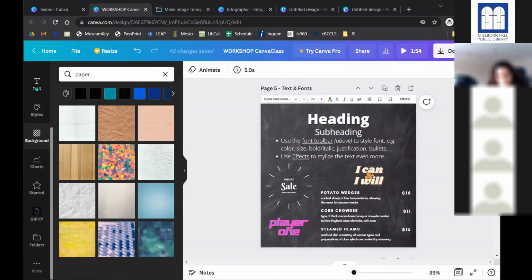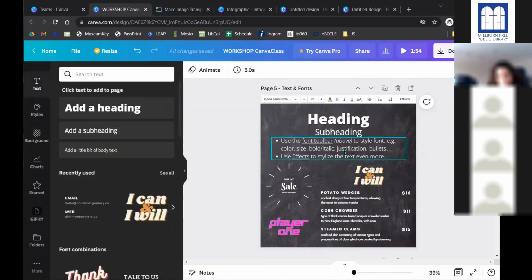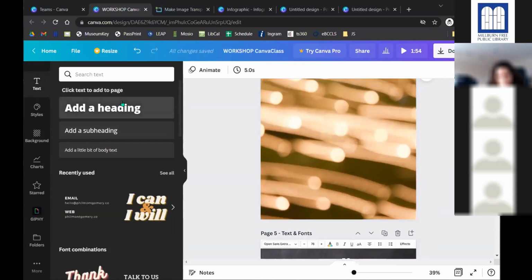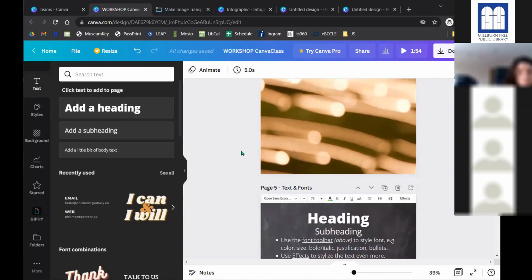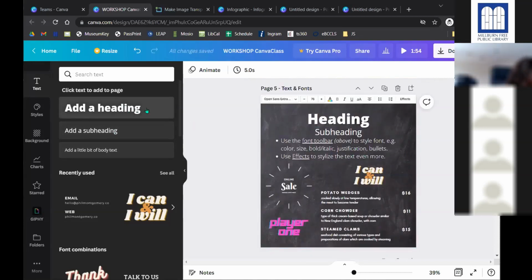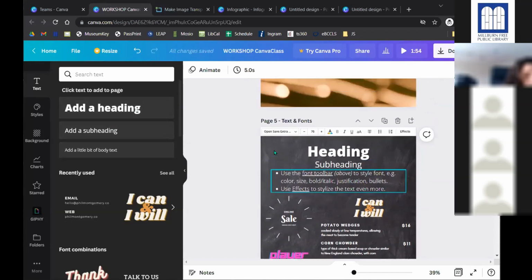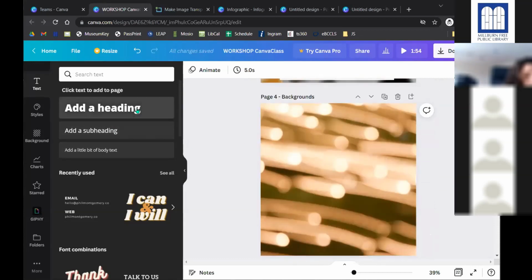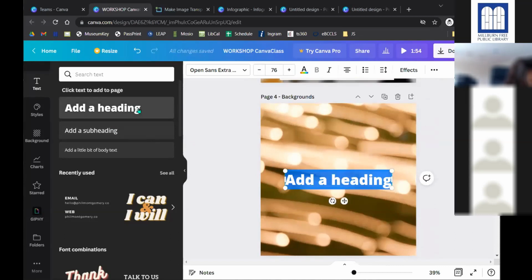If we look at the text side panel, when we want to add new text, we have these blank options. We can add a heading, a subheading, some body text. All that these really do is change the default size that comes on the page. This is default big and bold. This is small, so you can use those as you want. But as we put it on the page, we can edit it any way that we want anyway.